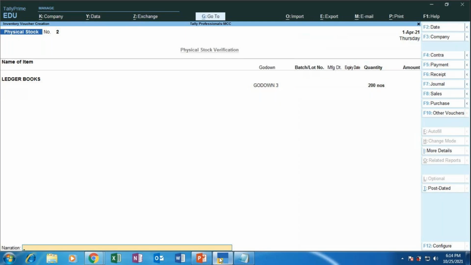So previously it was showing as 250 books, and now after passing a physical stock voucher, we are correcting that the godown quantity is only 200, not 250 books, and the company's books also show 200 books. I'll go for a physical stock voucher. So the narration will be: being ledger books stock verified from the godown.